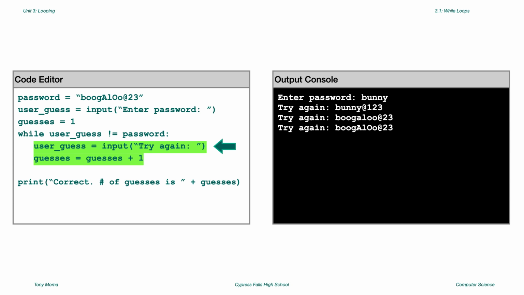However, we're not done. The condition does not get checked until we complete the entire loop, the entire body of statements. So even though we can see that the correct password was entered, we still need to go on to the next statement, which increases the guesses variable by 1, execute it, then evaluate the condition. Now the condition is false because now the user guess is equal to the password. Since the condition is false, the body of the while loop gets skipped. We move on to the next statement, which simply prints out correct. Number of guesses is plus the number stored inside the guesses variable.